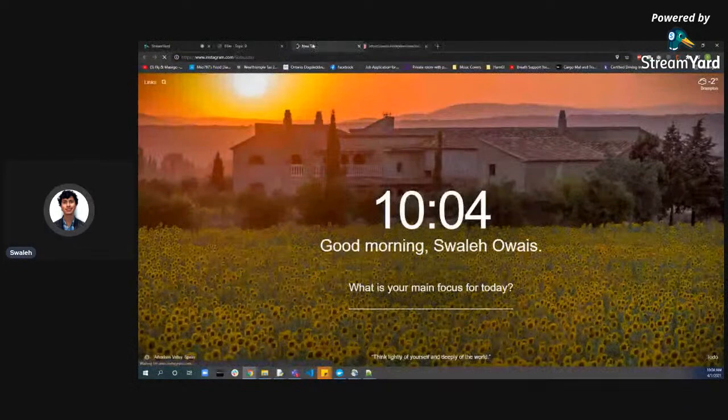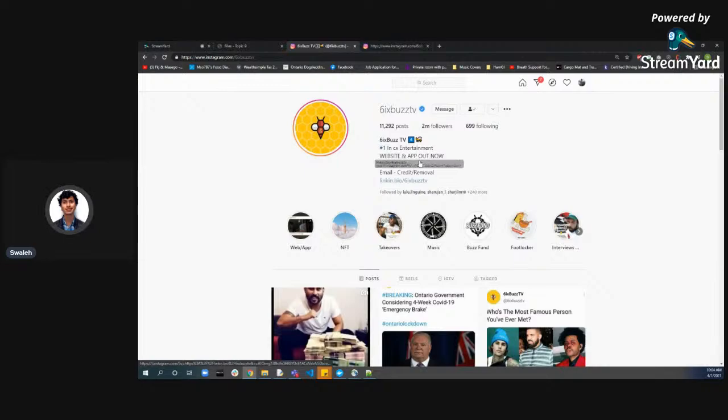For example, if I go back to the page and look at the bio, it says website, and it has all of this content in the bio. If I go to the biography key right here, it has the exact same text as we see in the bio for the SixBuzz page. And this works for any Instagram page.